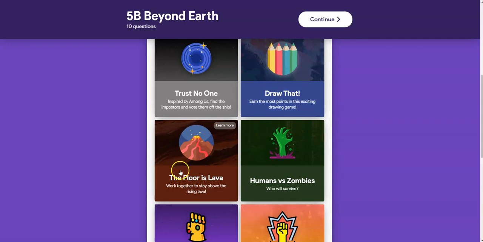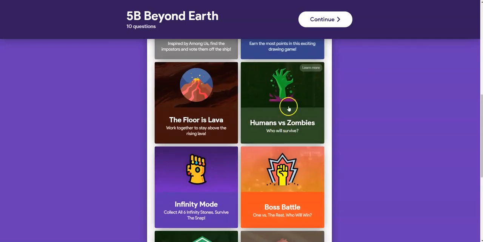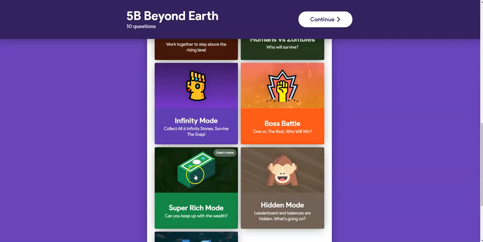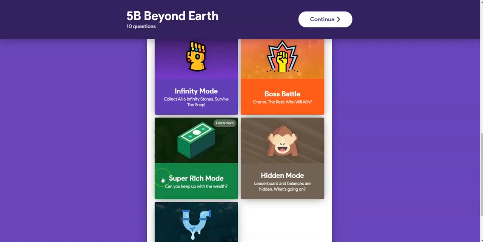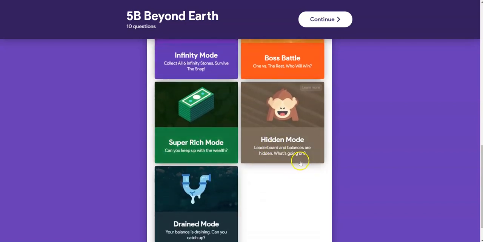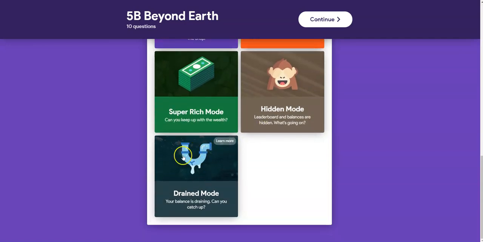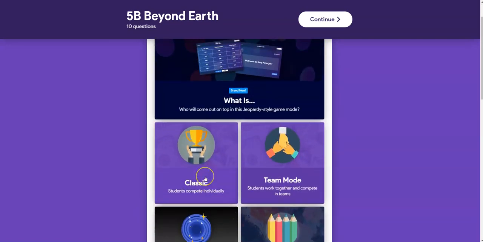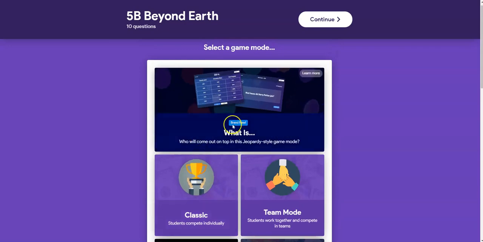So the floor is lava was another theme, humans versus zombies. This splits the class into humans and zombies, half and half. The infinity mode where they're trying to collect all the stones. There's a boss battle. If you have a really strong student that you want to battle the rest, you can do that. There's a super rich mode, a hidden mode where you don't know who's winning until the very end. So it's a big surprise. And there's a drain mode where the balance is draining and you're trying to work together to earn the right amount or the full amount. So any of these games are available to choose.